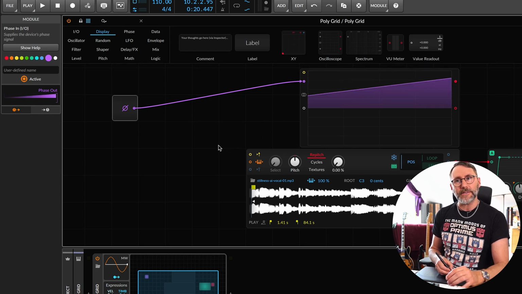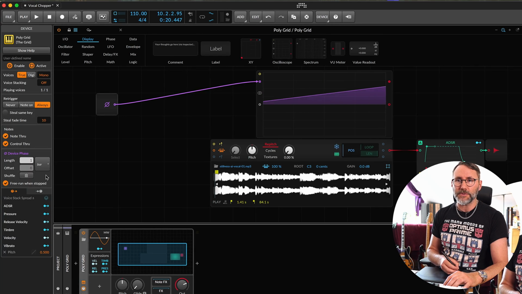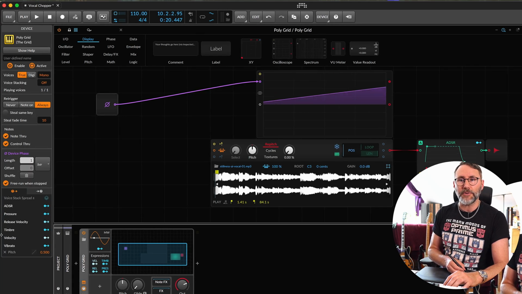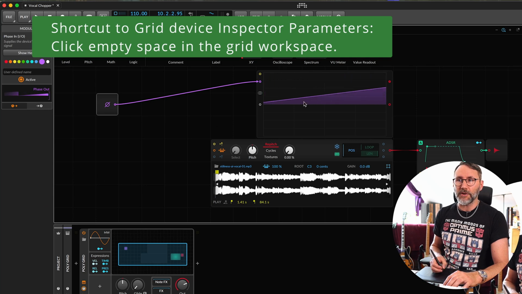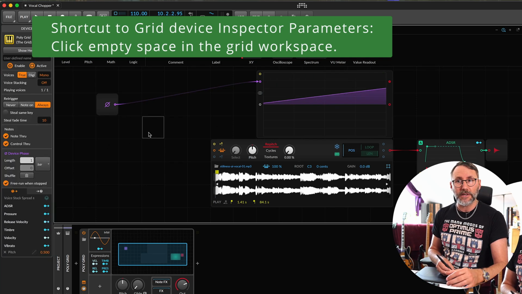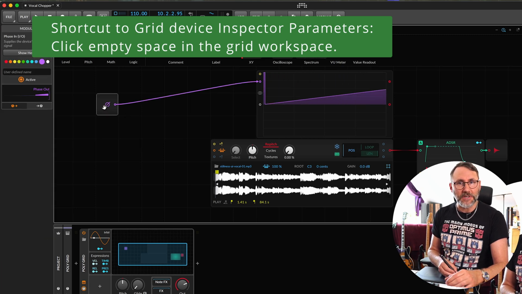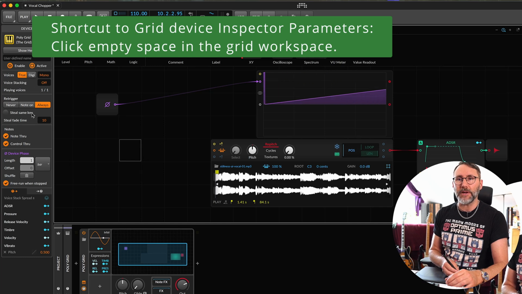As I mentioned, the phase input here follows the device phase. And if you want to access and control the device phase, we can either press the device down here, so we can access the device parameters, or we can also press just outside any of the devices in the workspace, which will also give us the controls for the device. So that's like a shortcut to access the device parameters.